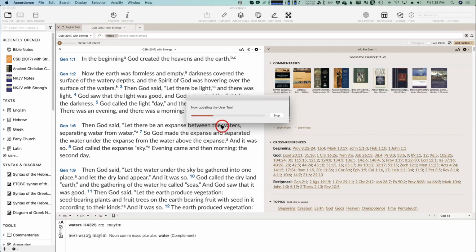Now, I'll say about the import here too, it only pulls in words. Some PDF files will have graphics and images. We might add that kind of support later. And of course, you certainly can add images and graphics to user tools. But right now, all that it will pull in is the text itself.